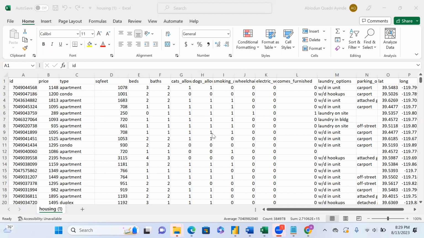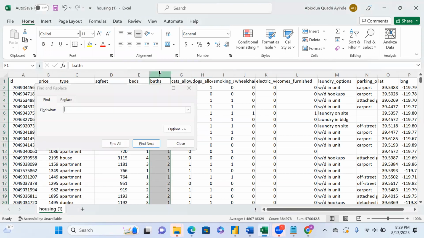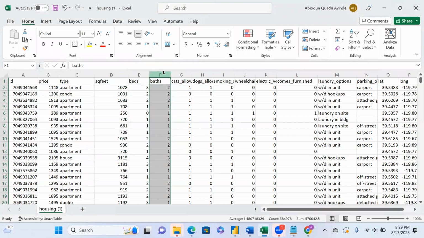Okay, I think I have to stop my sharing for it to work, but it shouldn't be that. Let's select the bats and let's do Control F. Can you see? It says find and replace. I can find one and replace it with whatever value I want to replace it with. That's find and replace. This is not going to change this column, right?